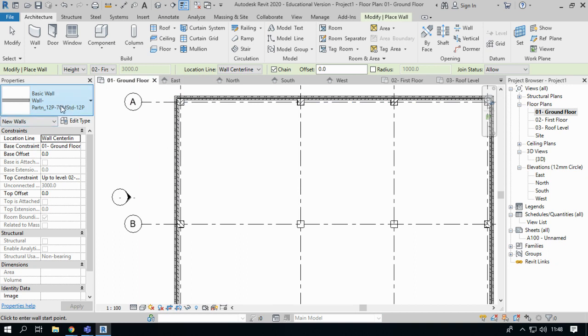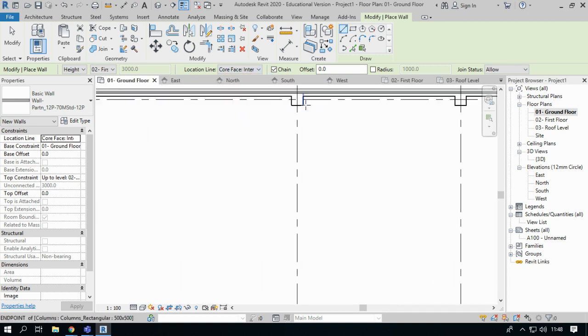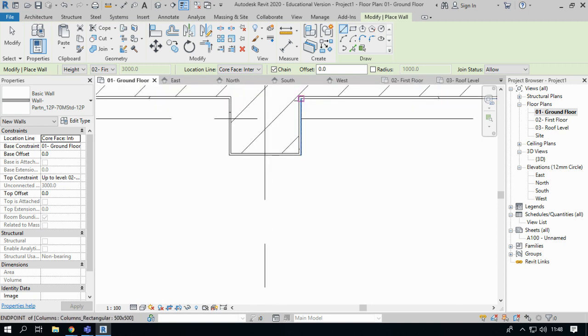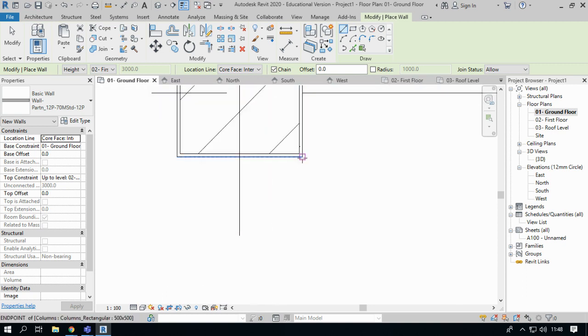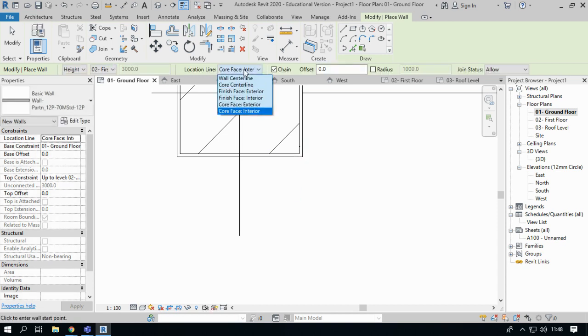Okay, so my first wall's location line will be finish face, finish core exterior or interior. It doesn't really matter because it's exactly the same on internal walls. So for example, if I go up to here, if I click on this line here, actually I'm going to click on external finish interior to match in line with that one.